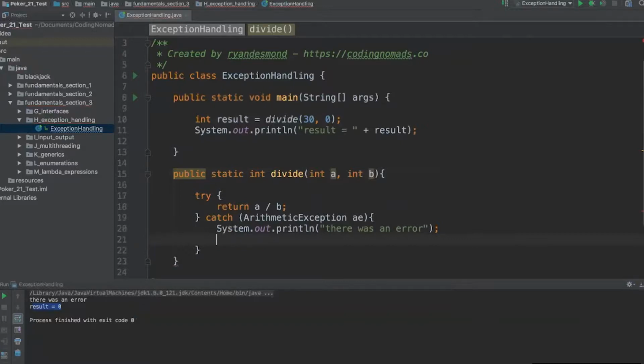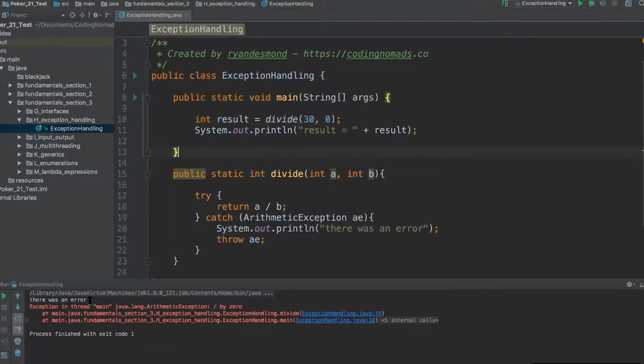So then what we actually should do is throw this exception up to the calling method. But watch what happens now when I run it. Basically, I'll get that error again. It says there was an error that printed out here, and then I threw this exception, which is called AE, back up to the main method, to the method that called it. But right here, we're not handling it.